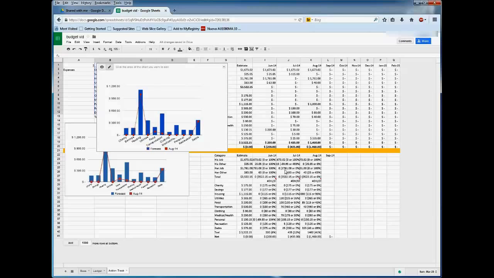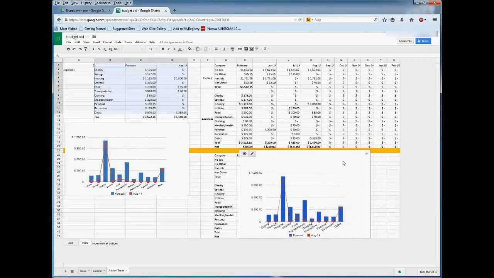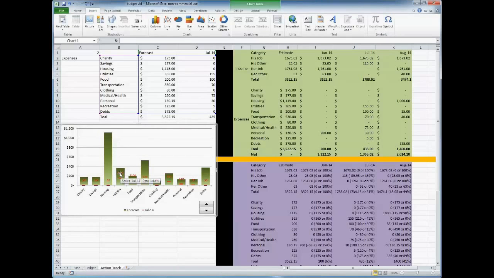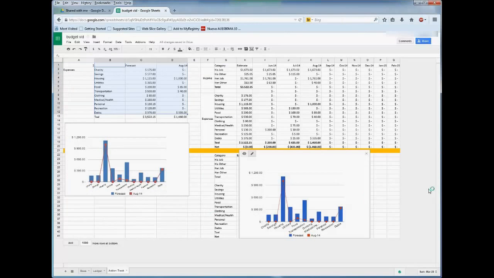Okay. And another drawback to Google Docs is in the Excel version, we were able to add data labels to our chart, and at least currently, I don't believe we can do the same in Google Docs.